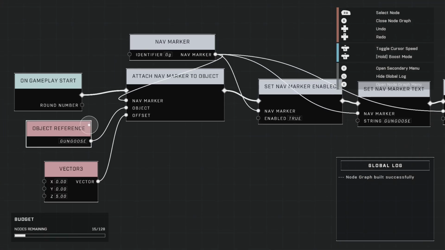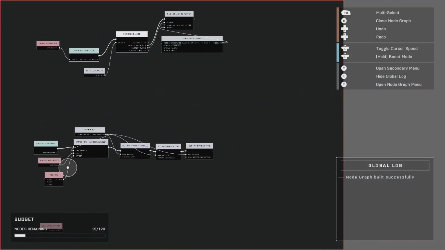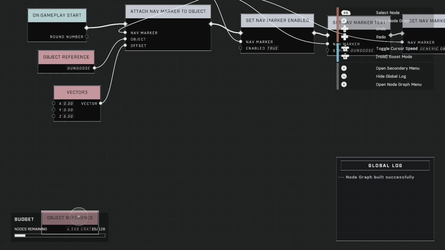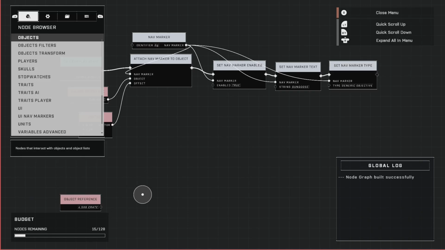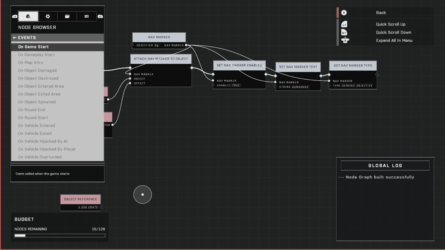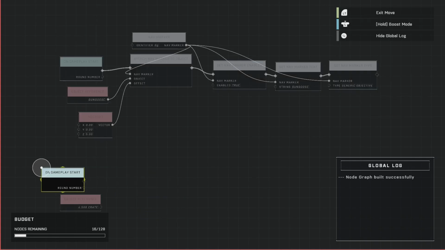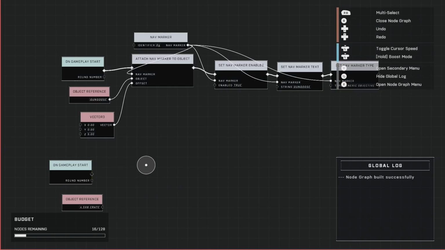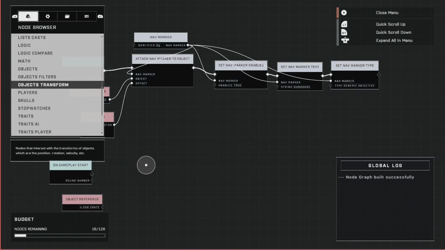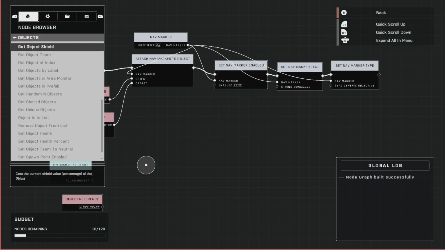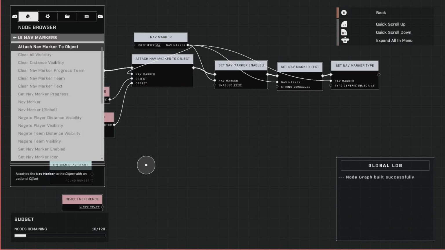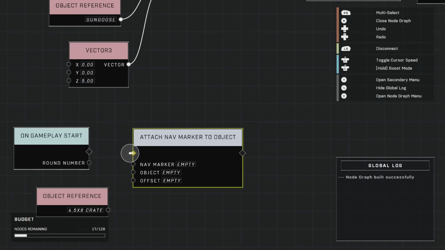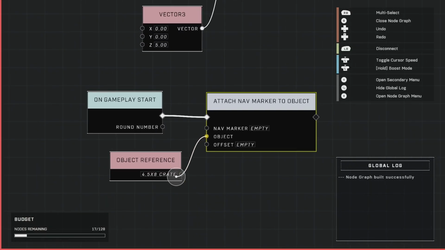Over here, we're now going to rebuild this from scratch. I'm going to leave this here, but we are going to rebuild this for our crate. What we need to do is say on gameplay start, we need our event, and we need to attach a nav marker to the object. So when the game starts, the object is going to attach here. Oops, I'm in a totally wrong tab. We're going to head down here to UI nav markers, grab attach object. Okay, right here. Object to here.